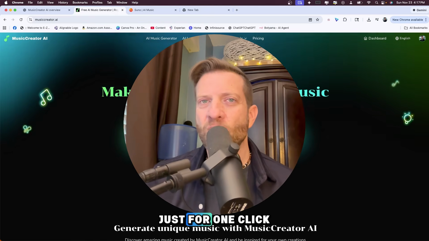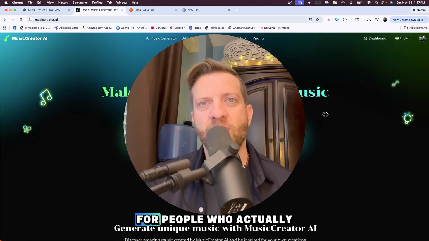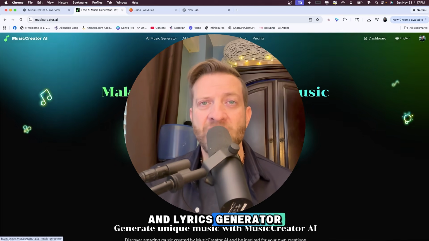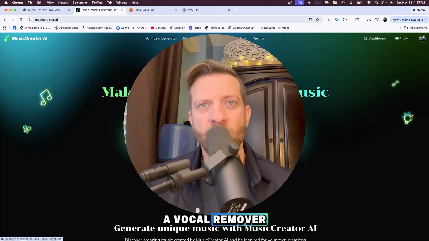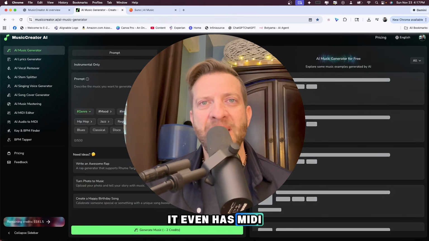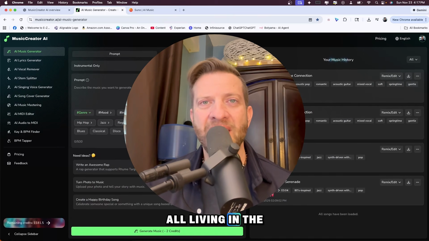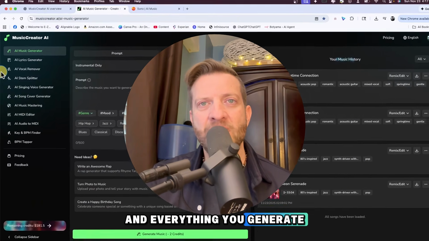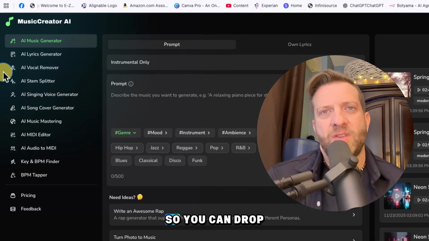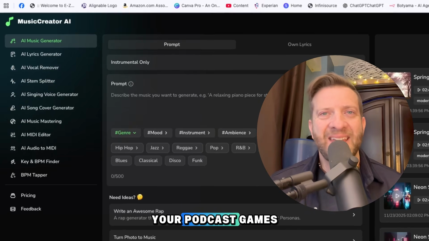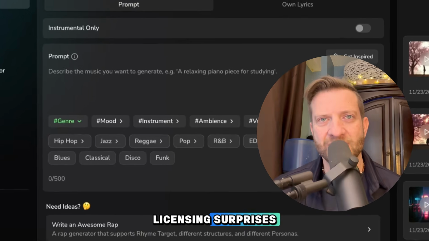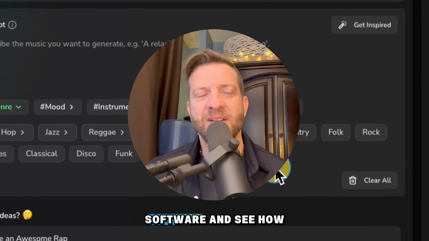So it's built not just for one-click songs, but as a toolbox for people who actually work with audio. Alongside the AI music and lyrics generator, you've got things like a vocal remover, a stem splitter. You can master your tracks. It even has MIDI and audio analysis tools all living in the same place. And everything you generate is advertised as 100% royalty-free music that you own. So you can drop it straight into your YouTube videos, your podcasts, games, or client projects without worrying about weird licensing surprises. All right, let's dive into the software and see how we like it.